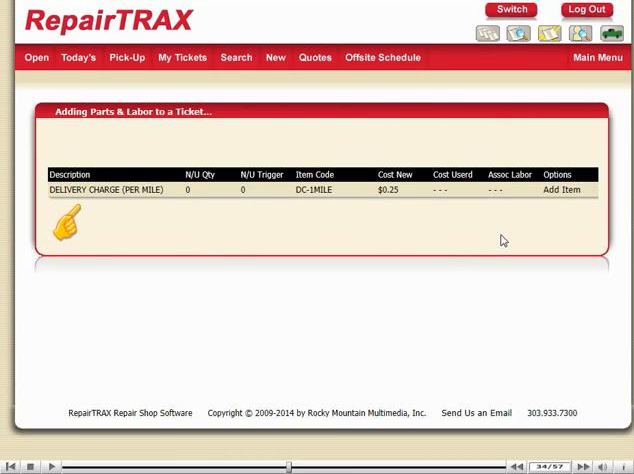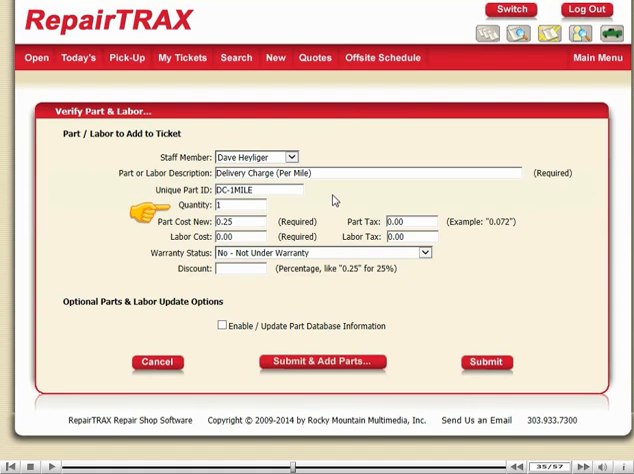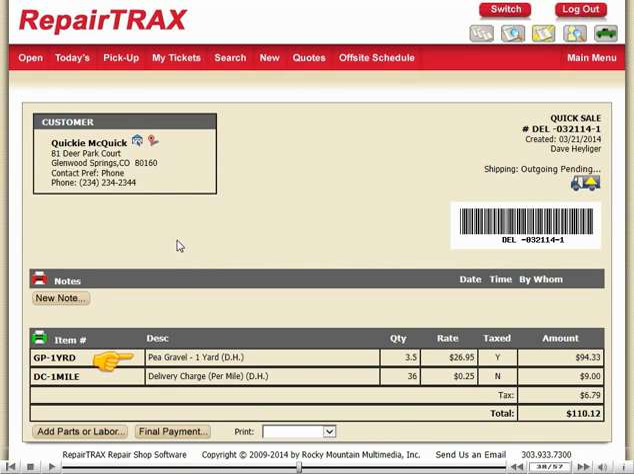There it is, my delivery charge per mile. I'm going to add this item and then modify the number of miles it is for this delivery. Okay, we got our pea gravel, 3.5 yards, and we got our delivery, 36 miles at 25 cents a mile. It's not taxed. Alright, looks like we're ready to go. Let's see what this ticket looks like in the ticket list.